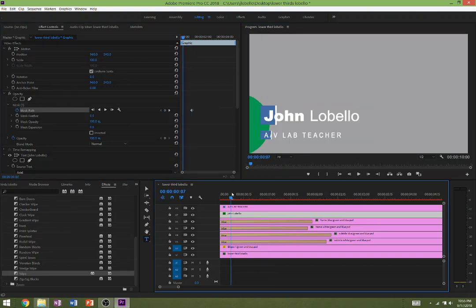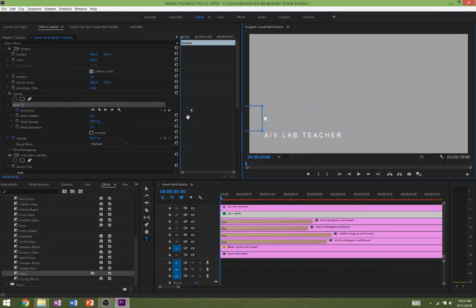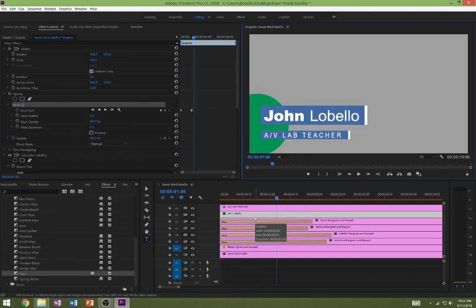And I'm going to go to the very beginning, and click once again on mask 1. And I'm going to move the entire mask off to the side to where the entire name is obscured there. And so now when I press play, it's going to come in right about the same time.